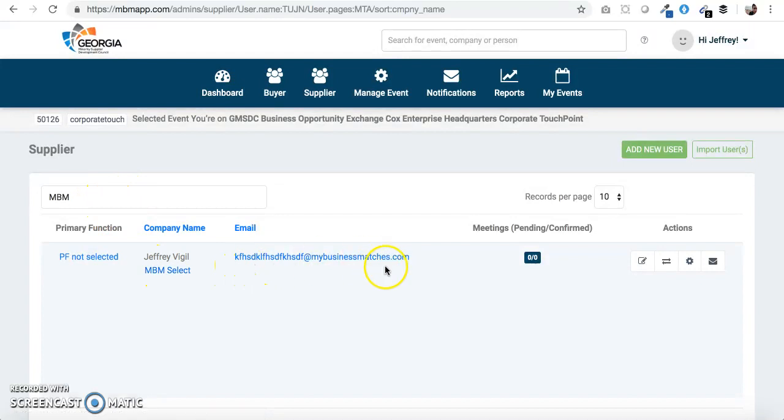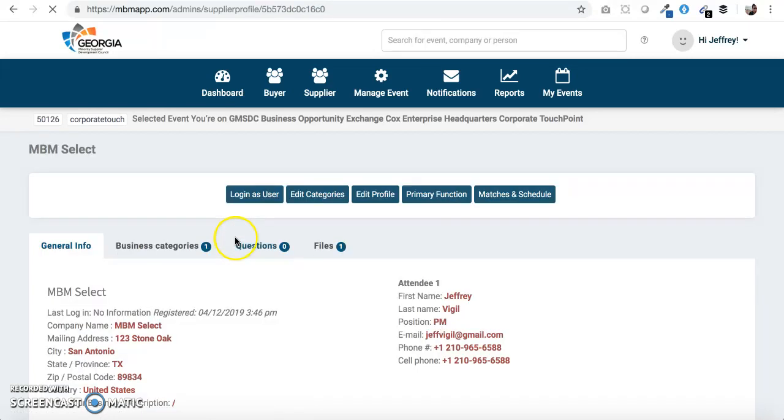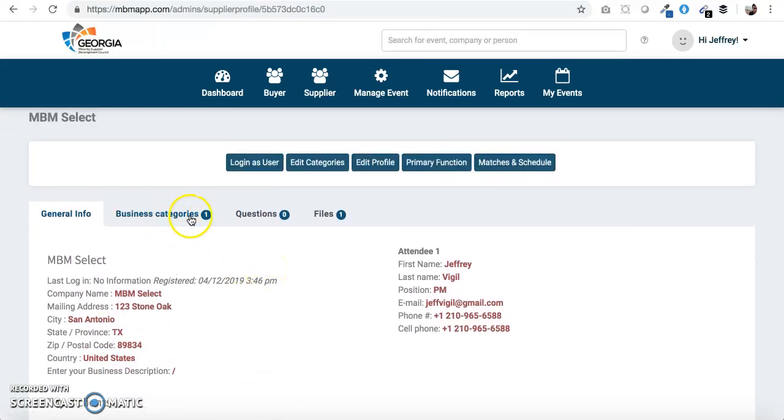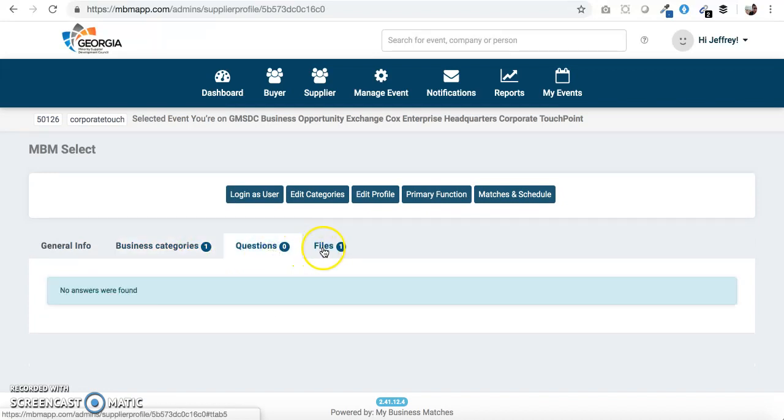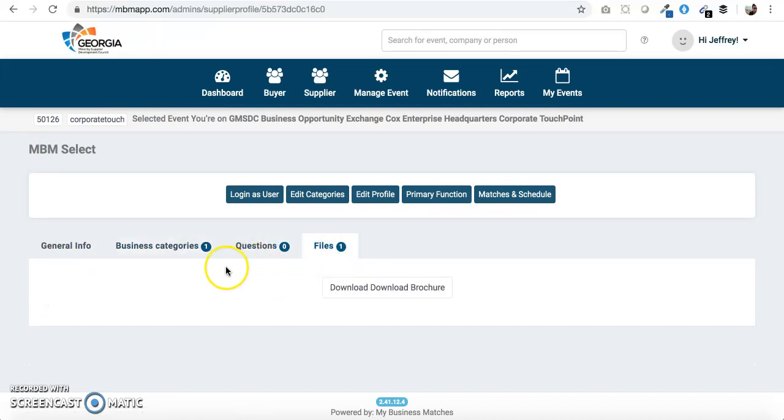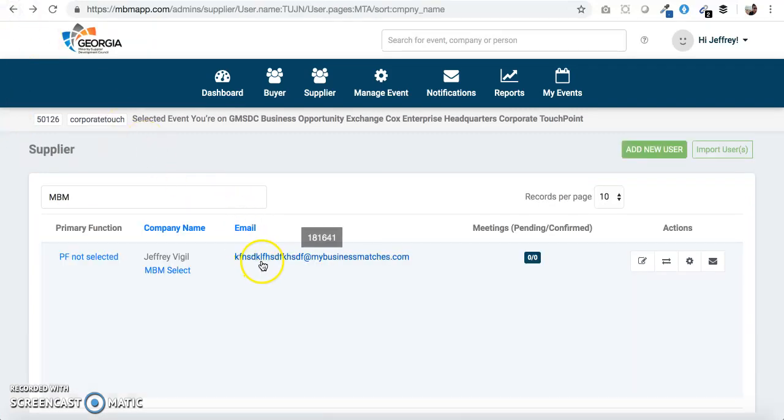And from here, there's several actions I can perform. If I click on the company name, I can look at their company profile. I can see how many business categories they added, any additional questions they may have answered, and any files that they may have uploaded. If I click on the email, it's going to pull up my email and allow me to send a direct email to the user.